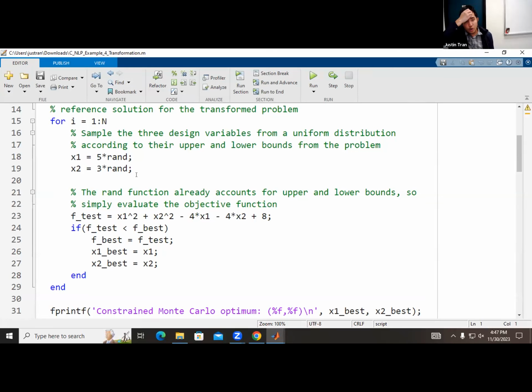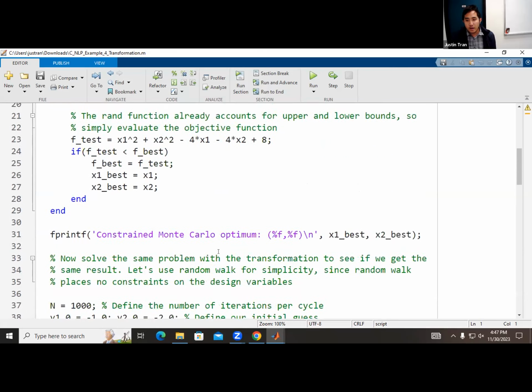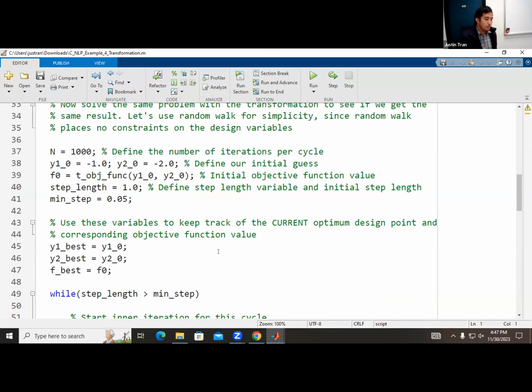When you have an upper and lower bound, Monte Carlo works really well for that. But if you have a problem with an upper and lower bound, and you want to solve it with something that's more efficient than Monte Carlo, you can use this variable transformation method.